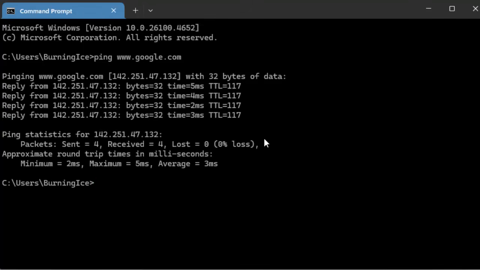So 4 replies is good. We want to see 4 replies, but at the same time, we want to look at how long it takes. You can see it's single-digit milliseconds. That's very good. Double digits is not too bad, but ideally we want to see single digits. If you start seeing triple digits, then you've got latency on your network. That means this object is very far away, digitally speaking.